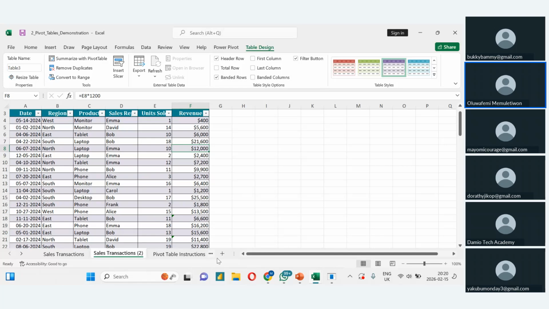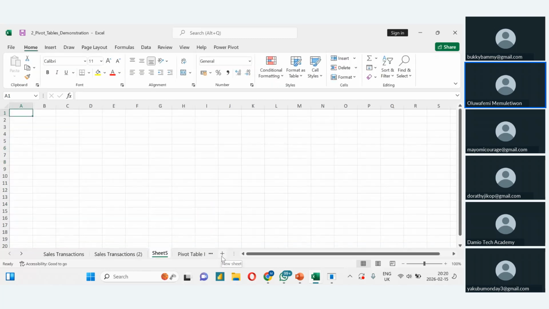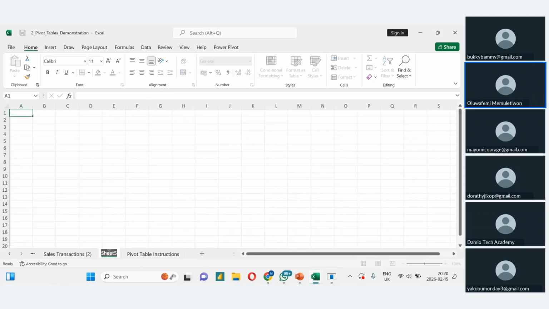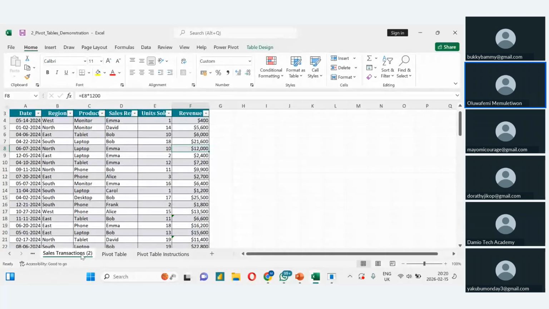Now I said let's create a new sheet, because that's where we're going to be putting most of our pivot tables, and rename it as pivot table. Now, after renaming it as pivot table, we go back to the data that we are working with.